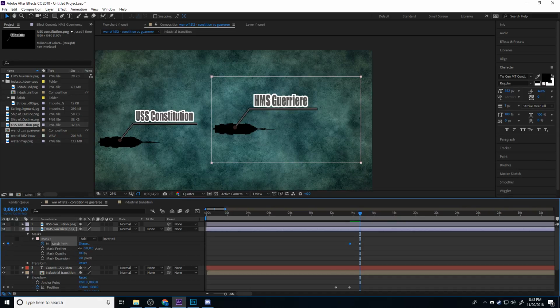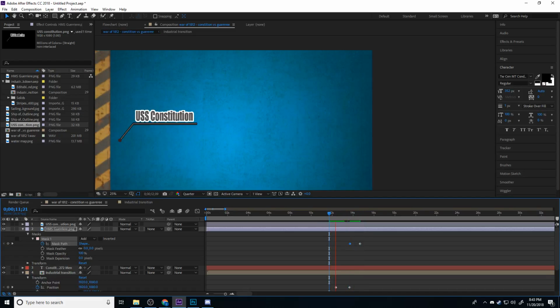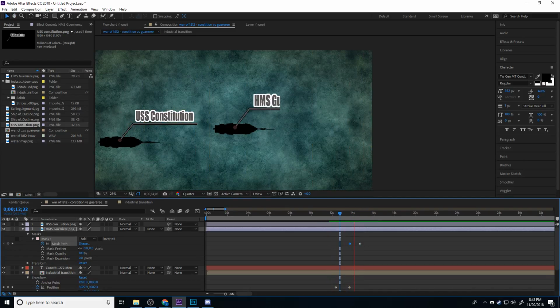And I'm going to just repeat the process for the Constitution, so that the end effect is that in the upcoming battle, their names are slowly revealed.